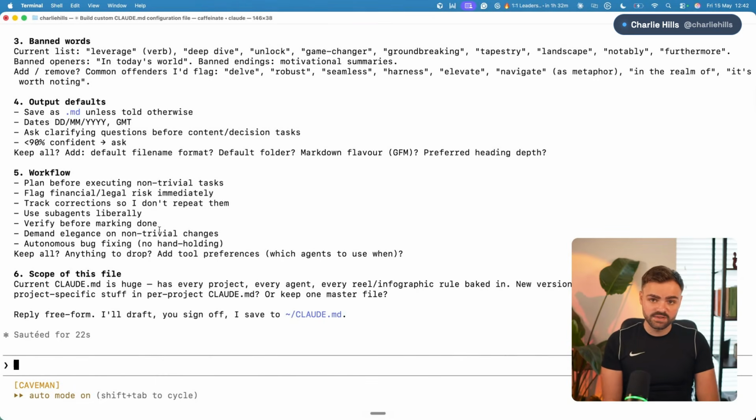Once you've answered those questions, Claude Code will create a local file on your machine that it will essentially read every time you start a new session. So this is your template. This is your brief. This is exactly how you want to use Claude Code. Do not skip this step.